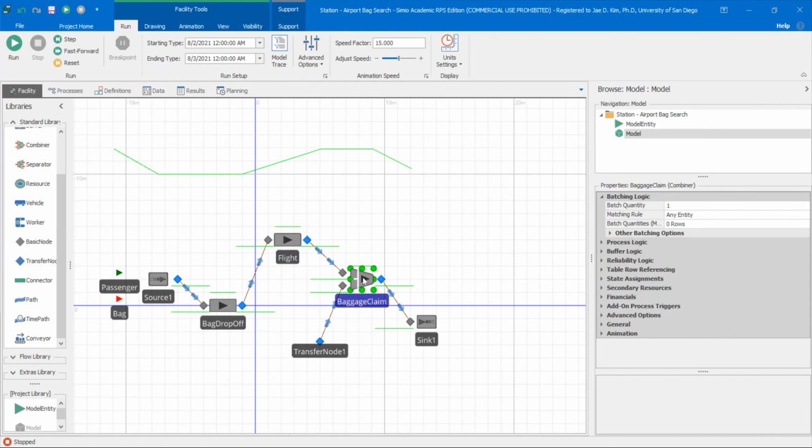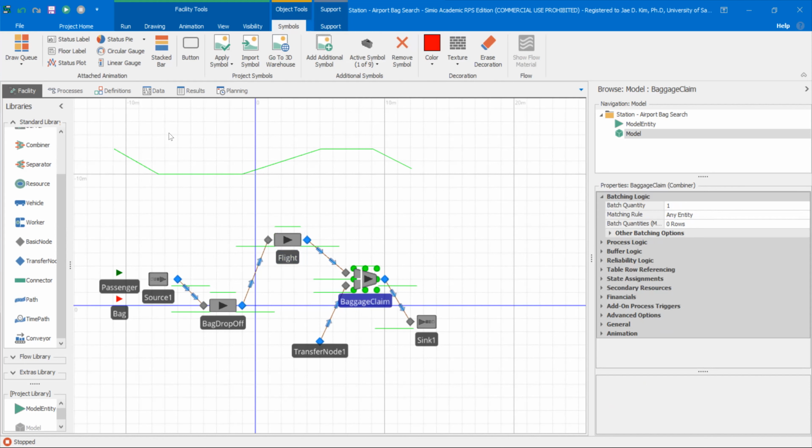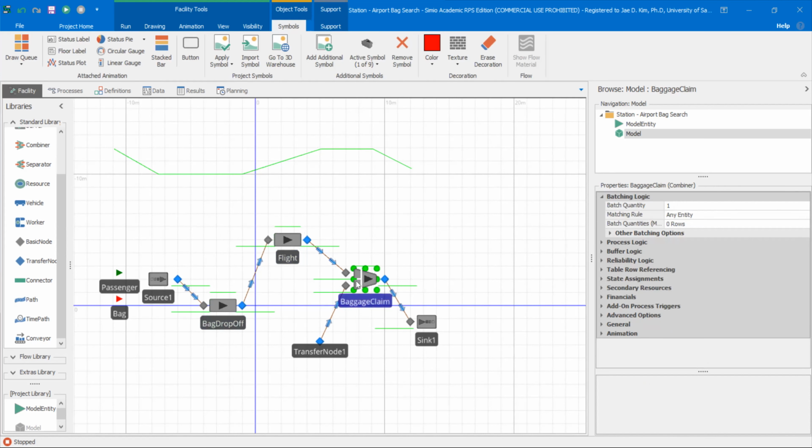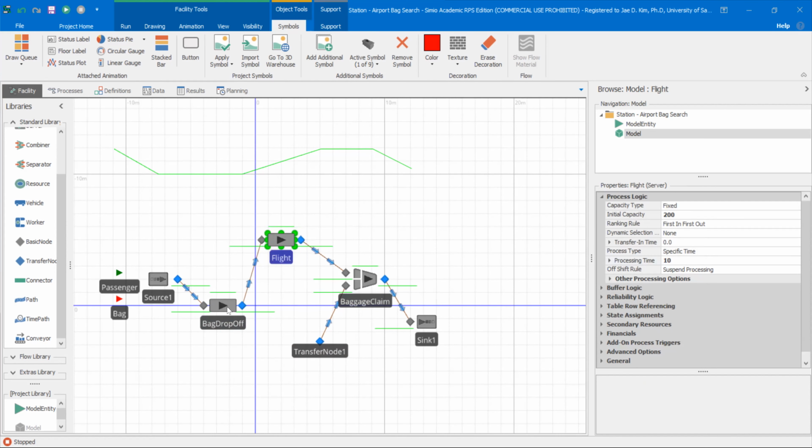When you get to the baggage claim, this is where I now have to search inside this station and retrieve my own bags. If I'm a passenger, I dropped off bags here. When I get to the baggage claim, I have to retrieve my own bags and make sure they're the correct ones, and then leave, right? Okay, so let's focus on that logic.